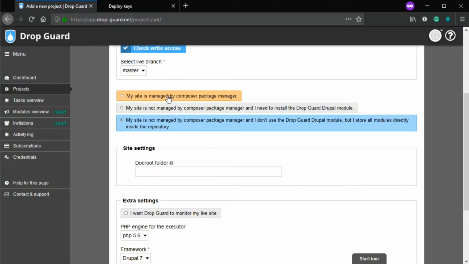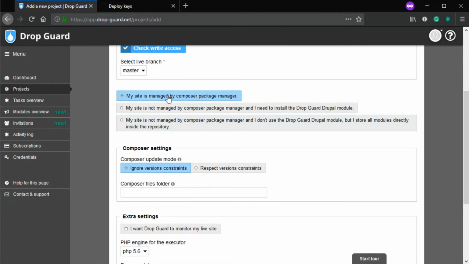In the Composer-based workflow, I have to decide whether I want to ignore version constraints or respect them. If I ignore them, Dropgut will always try to update to the latest version that is available for a module, no matter how big the version jump would be. Both composer.json and composer.lock files will get updated. If I respect version constraints, Dropgut will update your modules to the next available version. If set, Dropgut will never override constraints set in the composer.json file. I will ignore them in this project.